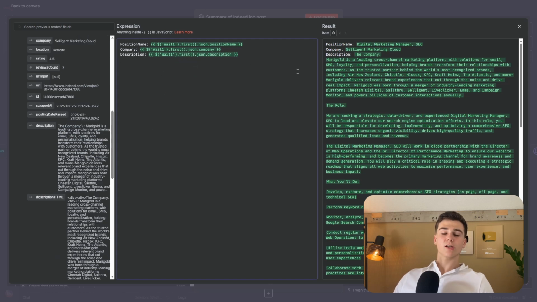And also make sure that you have the exact expression as what I have, so with the dot first, because if you now just drag it in here like this, then it will turn red because then it doesn't know which item to use. And that's why you have to enter the dot first, because then it knows that it should use the first item.